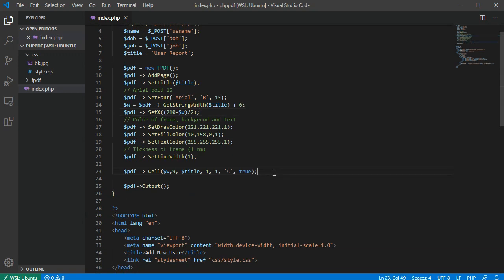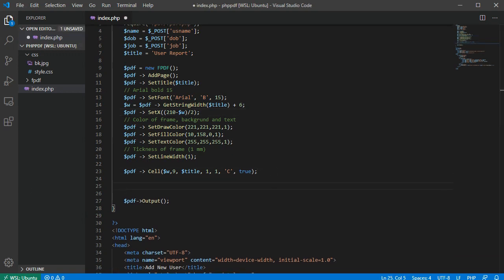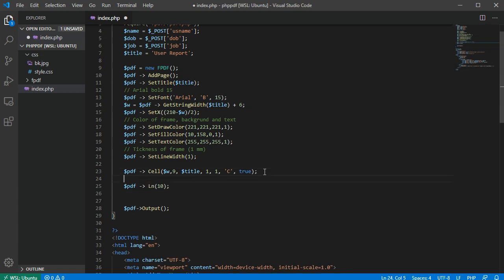Okay, now the next step, we want to create the table which has all our data. We forgot to add a line break here. I want to add a line break, so PDF, and let's say LN 10. So it's going to go 10 lines below this page title. Line break.